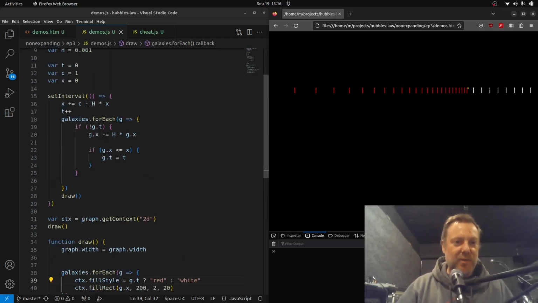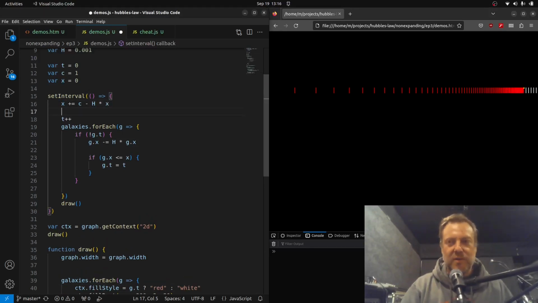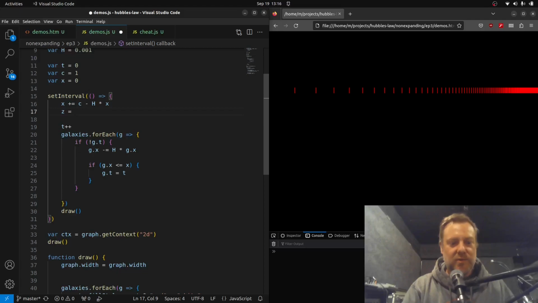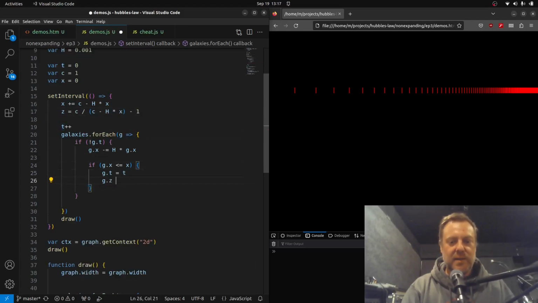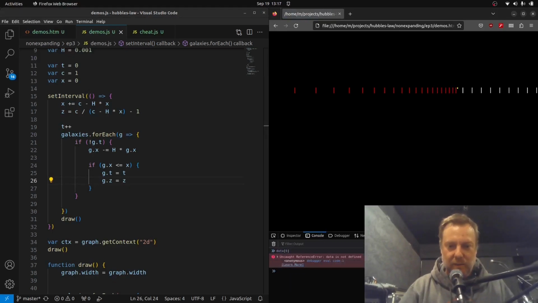The last bit of data we need is the redshift, and we're going to use the velocity to determine its redshift. We're going to say its original velocity is c and its new velocity is this. We can relate that to a change in wavelength. So we'll say z equals c divided by this. Okay, and since we would normally say 1 plus z equals that, we'll put this minus 1 here, and then g dot z equals z. So it should still look the same, but now our data should have a redshift.